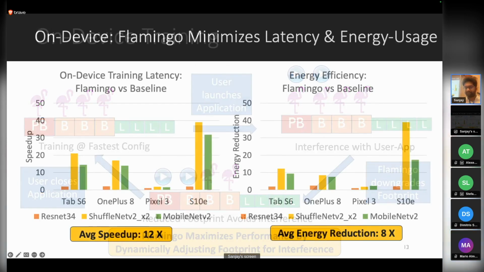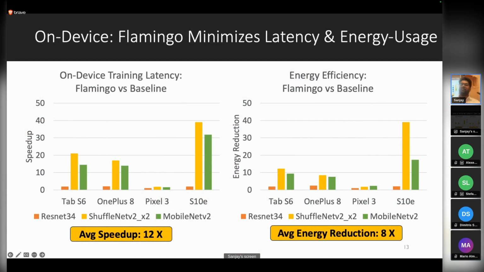Moving on to results. We evaluate Flamingo in 2 settings, one on-device and one distributed setting. For the on-device setting, we evaluated Flamingo on 3 smartphones and a tablet, training 2 vision models and 1 speech recognition model. Flamingo achieves an average on-device speedup of 12x and improves the average energy efficiency by 8 times, training a single mini batch.